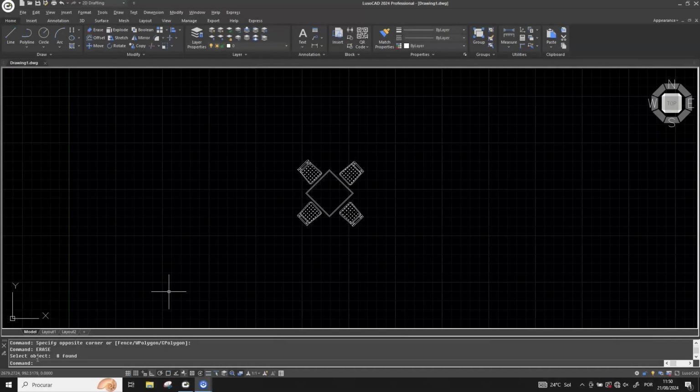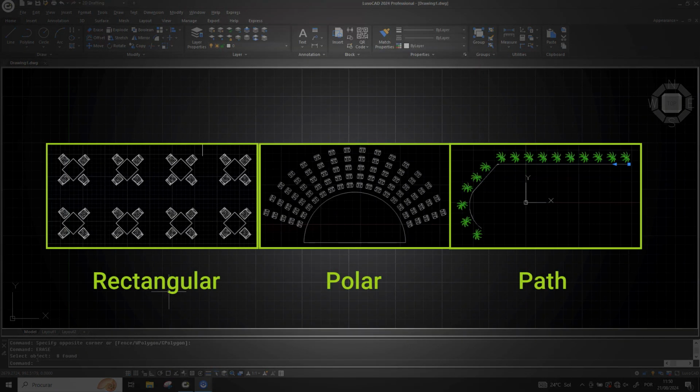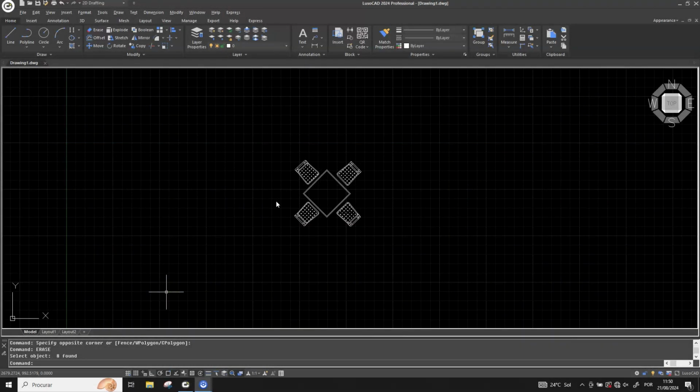In this video we will go over the Array tool in LusoCAD 2024, which allows us to easily distribute objects in specific ways, in relation to other objects in the drawing. There are three array types that we can use: rectangular array, polar array and path array. Let's go over the rectangular array first.